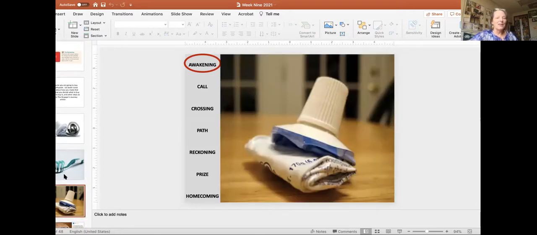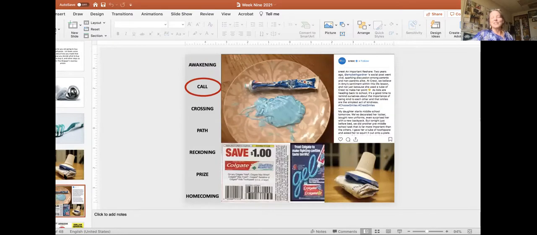So the next step is the call. The call is when you actually begin taking action. In fact, the call is short for the call to action. And what we talked about in class is that this might be seeing a coupon or an advertisement or a tube of toothpaste, but it could even be seeing something that's totally unrelated. And the example is the one that's up on the screen, how there was a mom who said to her middle school daughter, squeeze out all the toothpaste and now put it back in. The daughter, of course, could not put it back in.